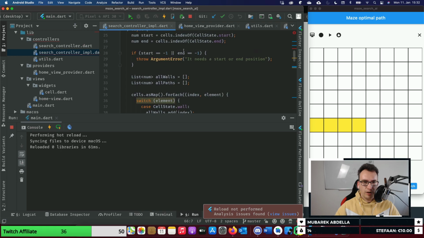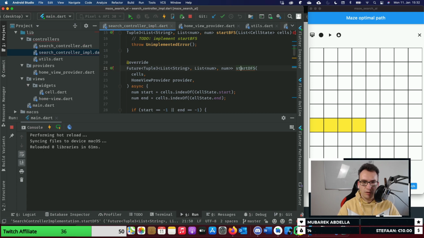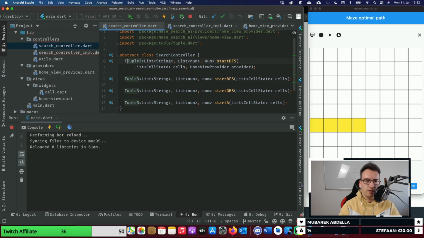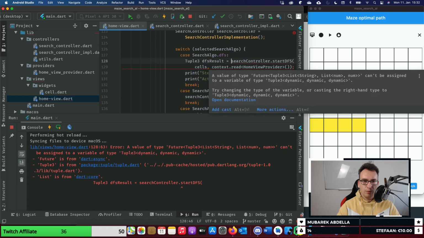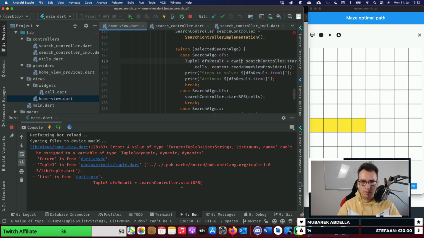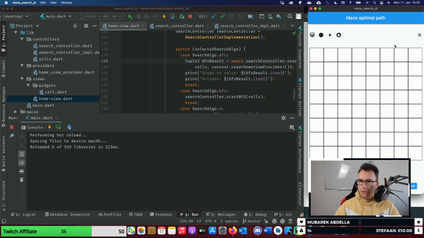What is that as map for each area? That's okay. Start DFS is at the moment wrongly implemented, of course. Yeah, so we have to say this is a future of tuple 3. And here at this point we have to wait for it. So recreate everything. We create a starting and an end point. And let's start.